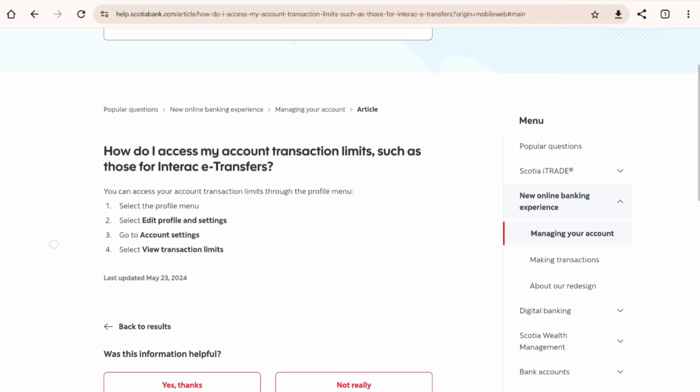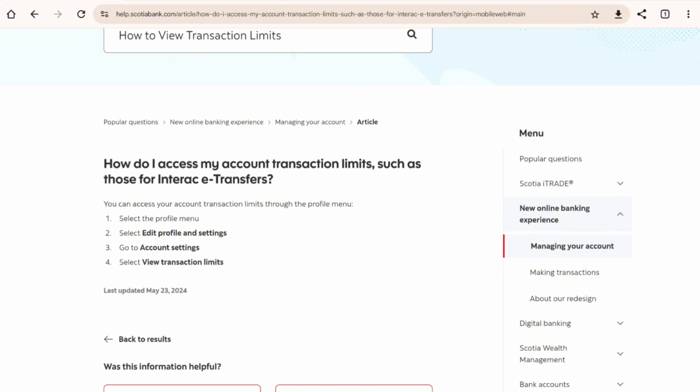To be able to access your account transaction limits, select the profile menu on your app, select edit profile and settings, go to account settings and select view transaction limits. In that section, you will be able to see the limits for various types of transactions, including Interac e-transfers, ATM withdrawals, and online purchases. There you have it. You can now easily view your transaction limits.